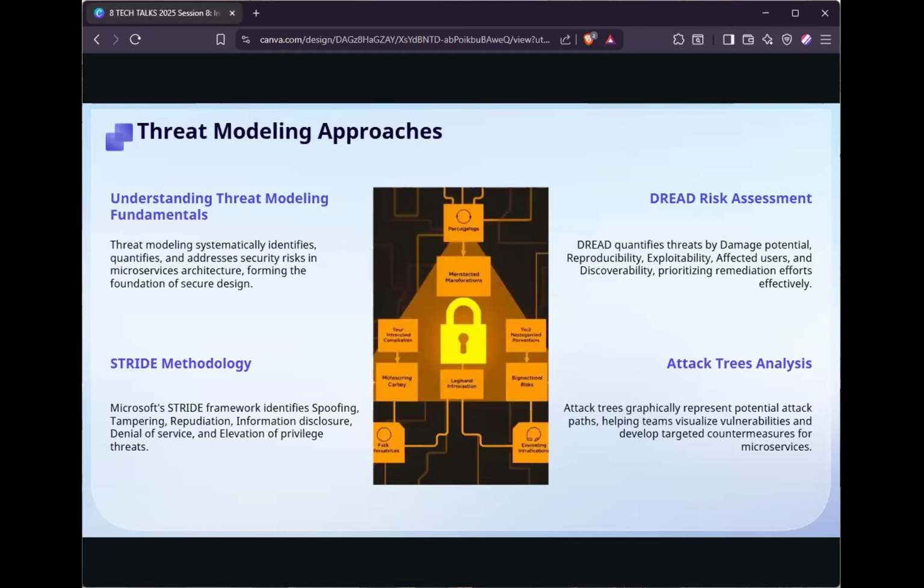Okay, yung mga threat modeling approach. When we say understanding these threat modeling fundamentals, there are what we call yung systematic identities, quantities, and addresses security, no? And then may tinatawag tayong DREAD risk assessment. So yan yung isa sa mga complicated na bagay na kailangan nating maintindihan. When we say identity and access management, kasama yan. And of course, yung tinatawag nating bakit importante yung mga ganitong bagay.